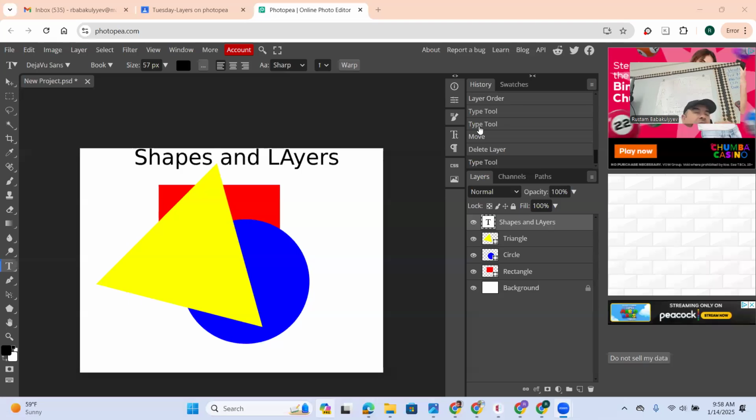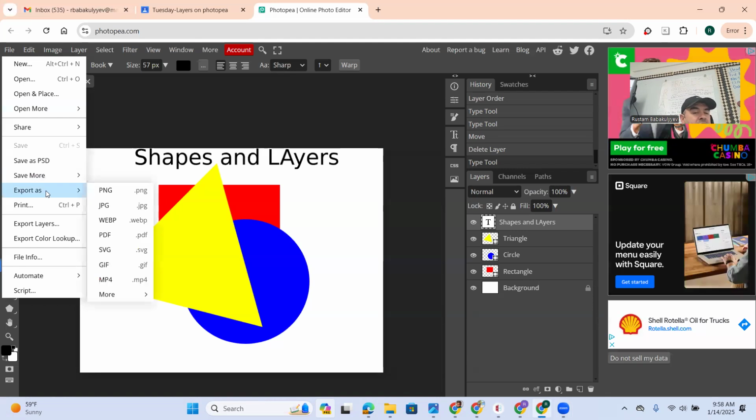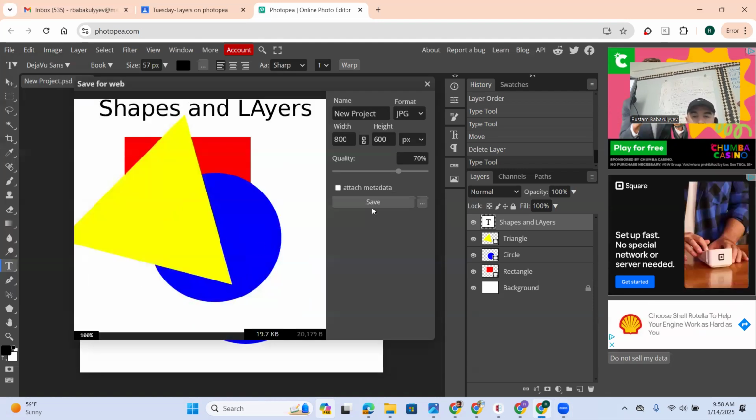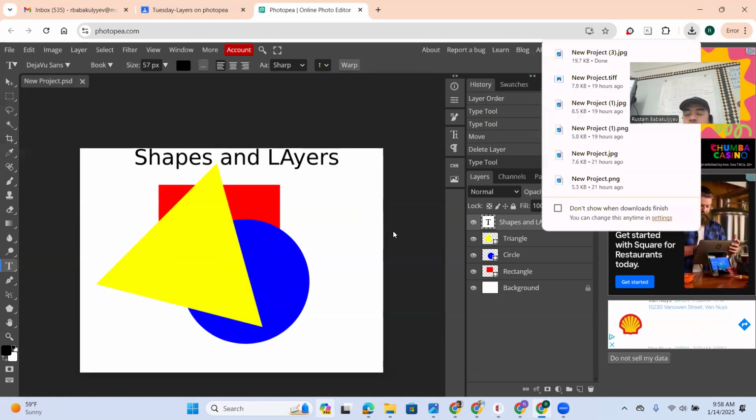and last step of your assignment is, Matthias, you need to save it as JPG. What format is it? JPG. How do we do it? File, export as JPG, and click on save. It's going to automatically save it in your Google Drive.